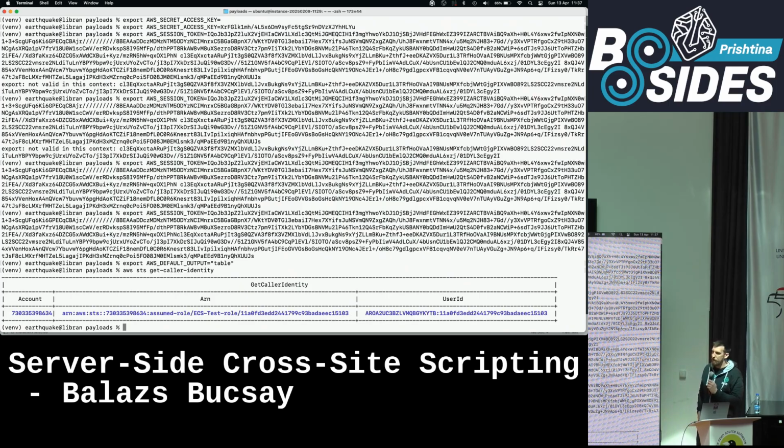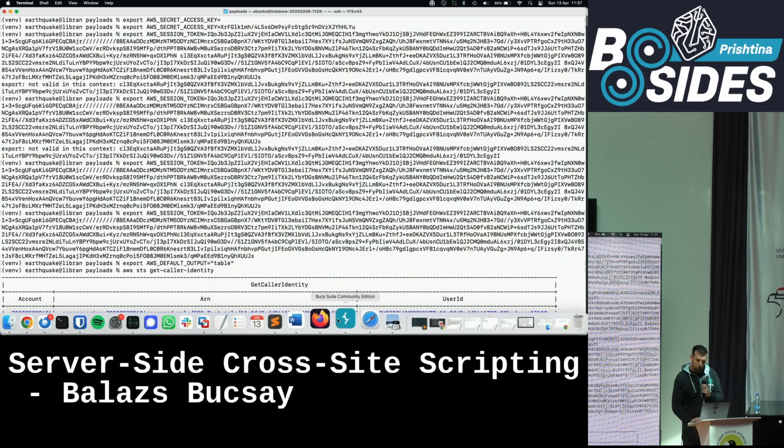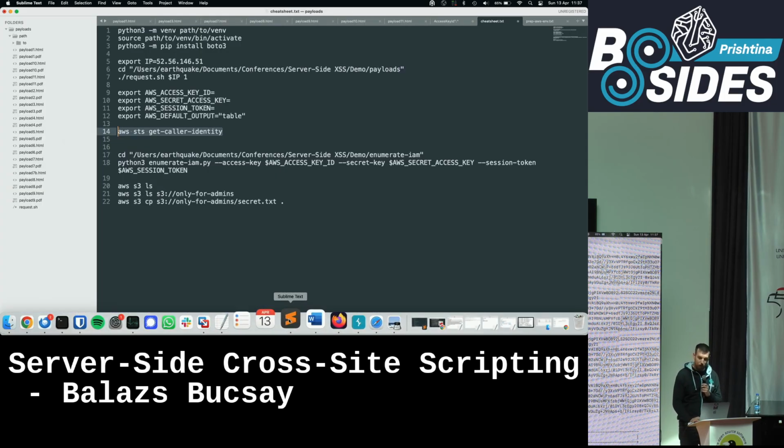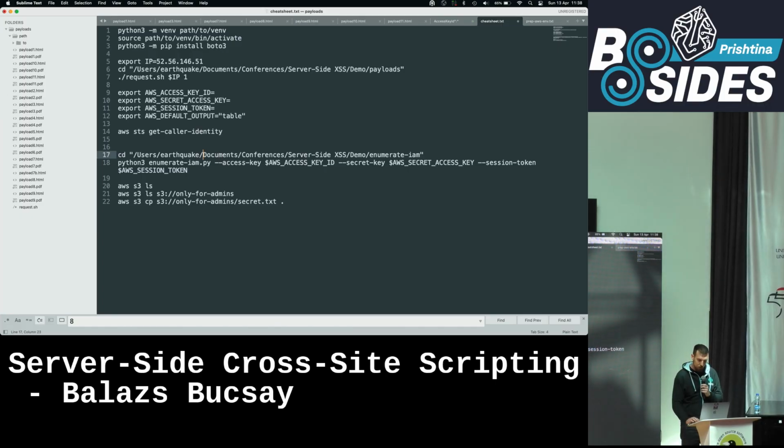What happened here, basically I exported everything in my console so I can use the AWS command to do anything on the cloud that I can do. And here I use the STS get-caller-identity command, and you can see that I'm basically logged in. The next step would be to figure out what I can do with the cloud at all, because it might be restricted. Usually it isn't. So let's just see.